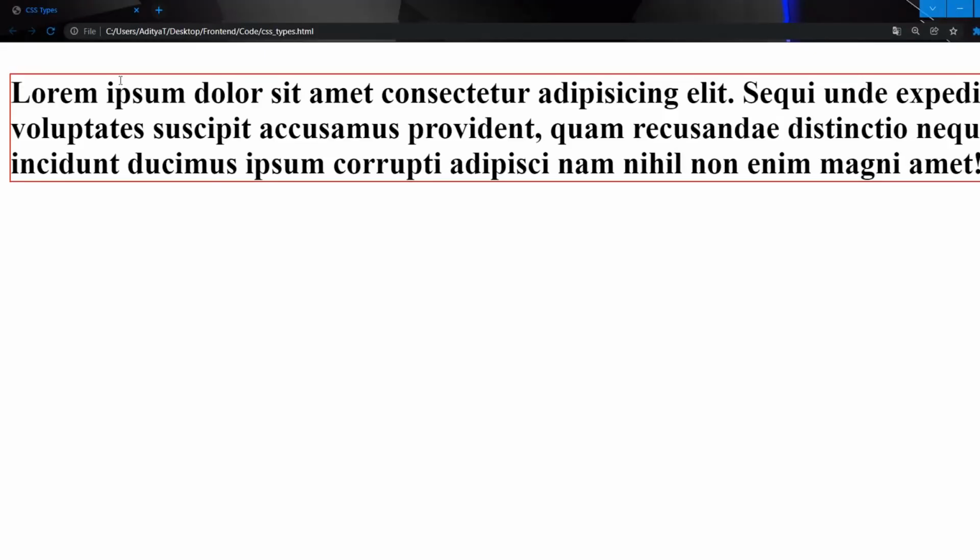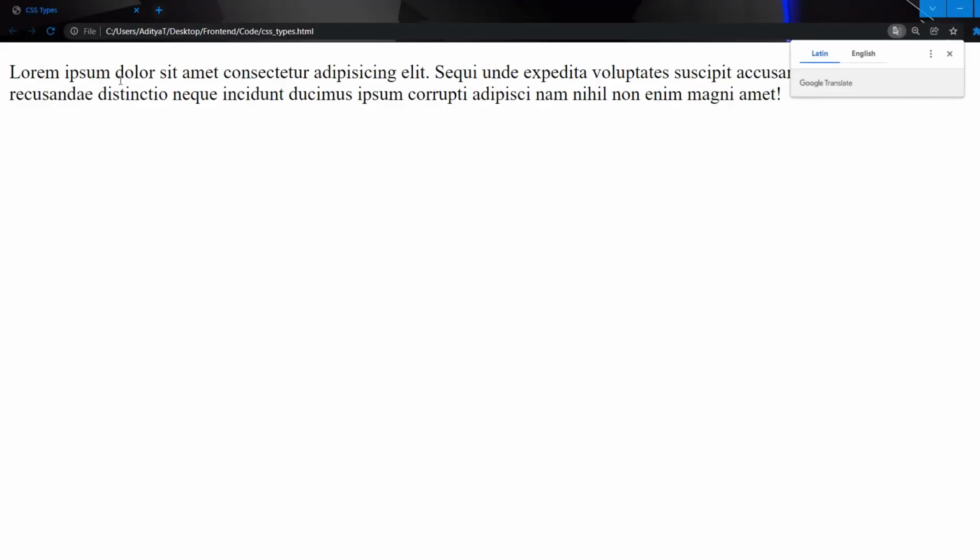And if I refresh the page, you won't see any CSS. There is no border, or it is not Arial font. What is the problem here? So the problem here is that we haven't linked the HTML page and the CSS file, and without linking them, the CSS won't be applied to the HTML file. So how can we link them?